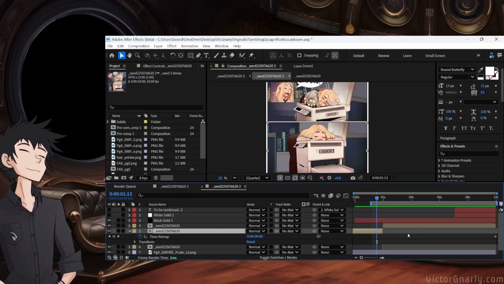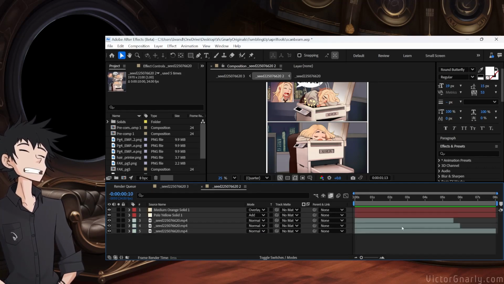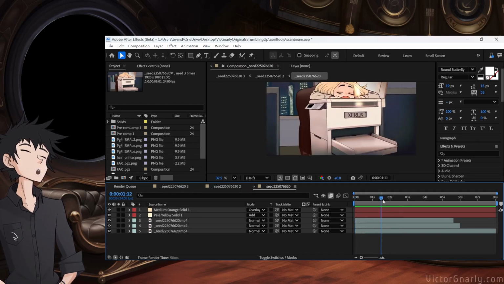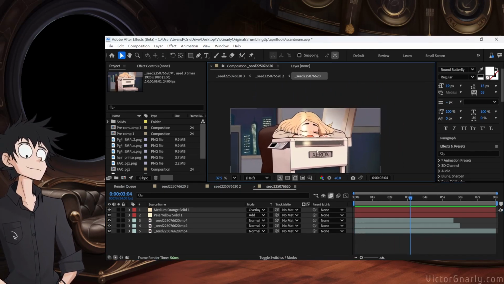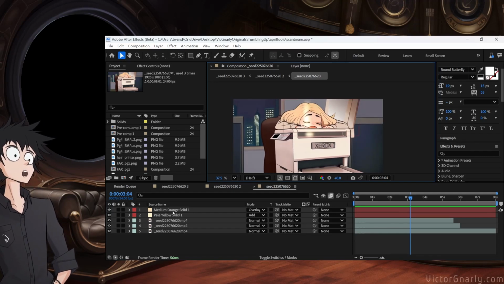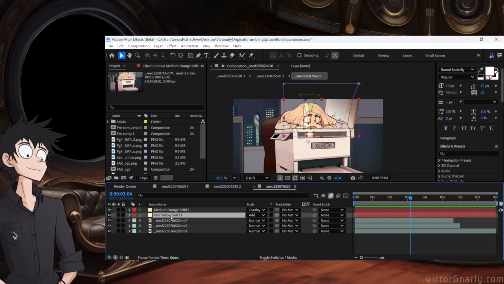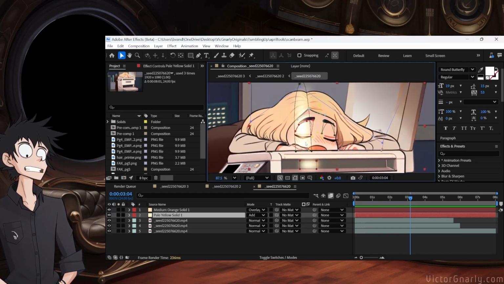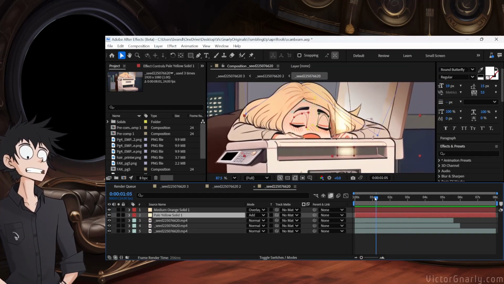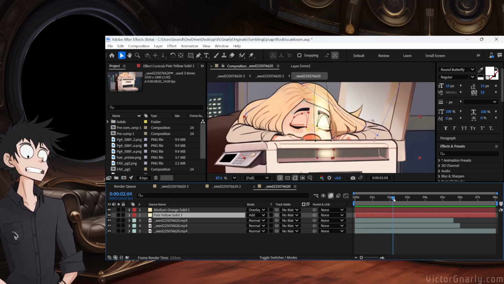Nothing that special with these, but now if I jump into this composition, we actually get the animation of the bar itself. So this was done with solids. And if I zoom in here again, you'll notice we're just using masks. We're just using masks to create shapes, and then we're animating those shapes over our footage.